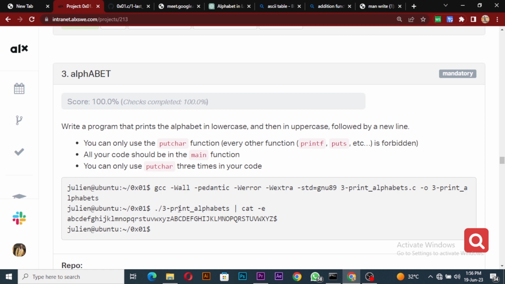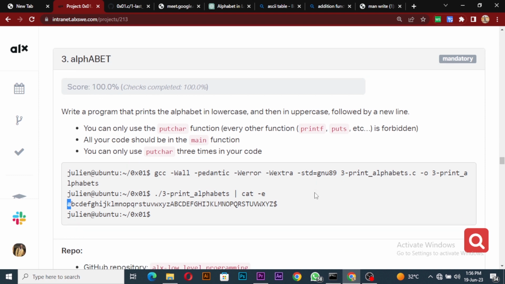So when they execute the program, it's going to print A, B, C, D, E, F, and then to Z, right? And then a new line. You could write all this like I explained before using printf and puts, but they said we should only use putchar because putchar only prints one letter at a time. We could write it 42 times, but they said we can only use putchar 3 times in our code. So let's see how we're going to do that.